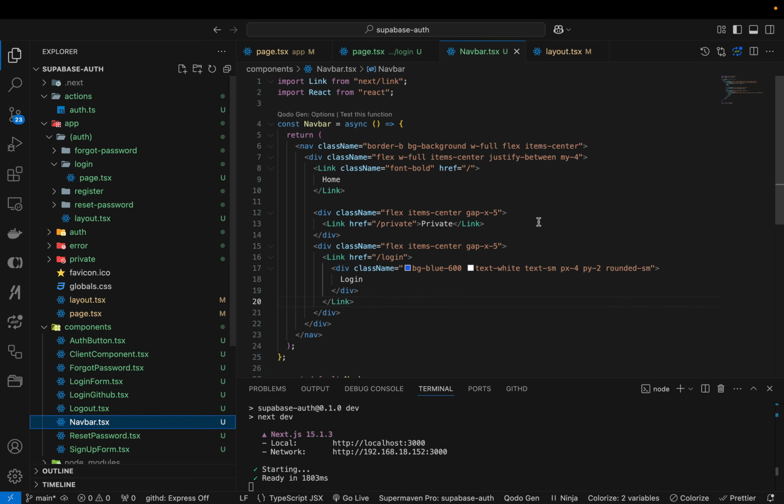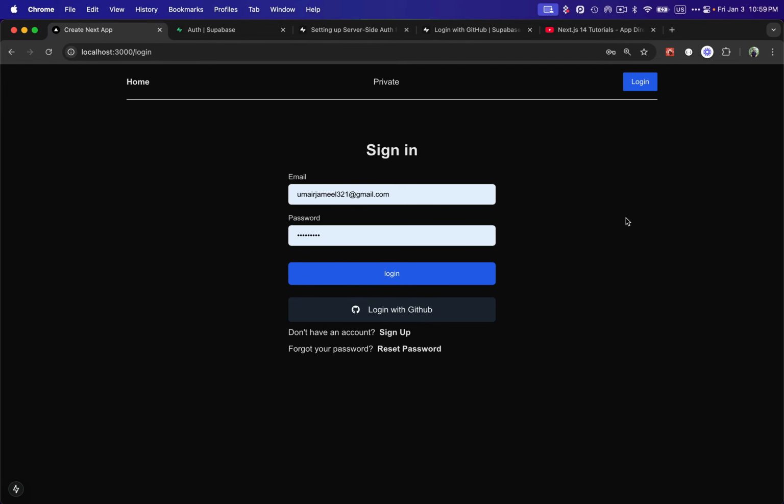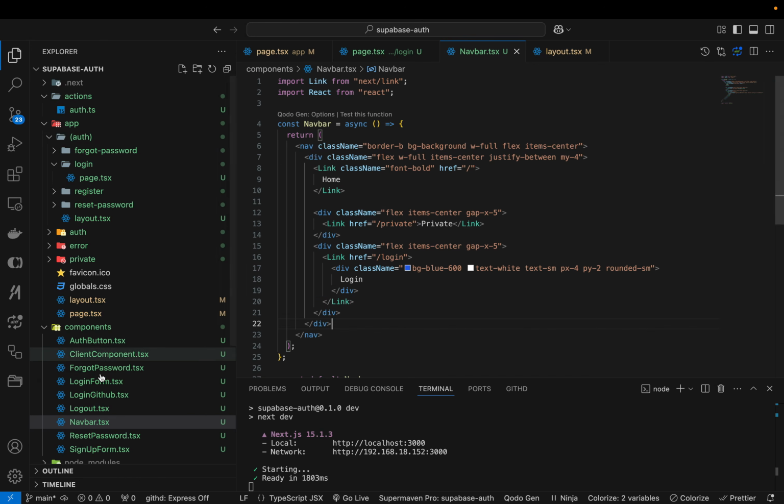Okay, and this is the nav bar. It's showing home, private route, and navigate to the login page. You can see at the top, which I'm loading in the layout.tsx file.